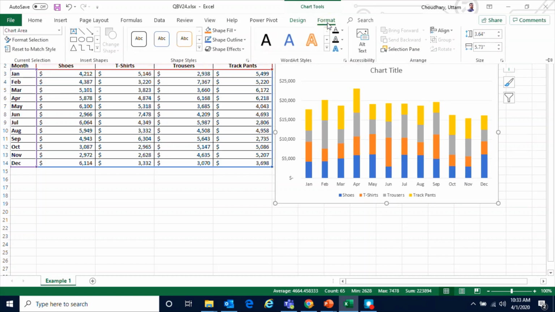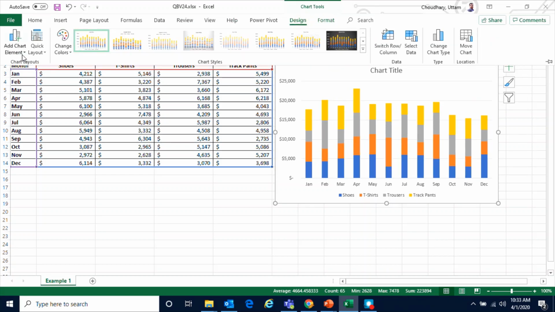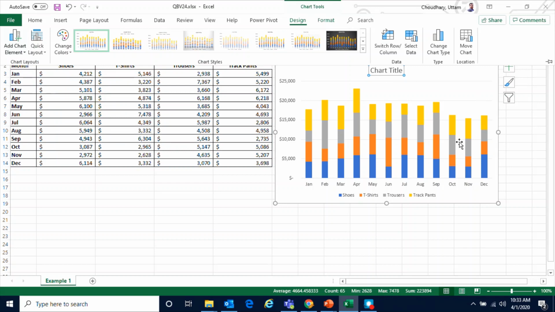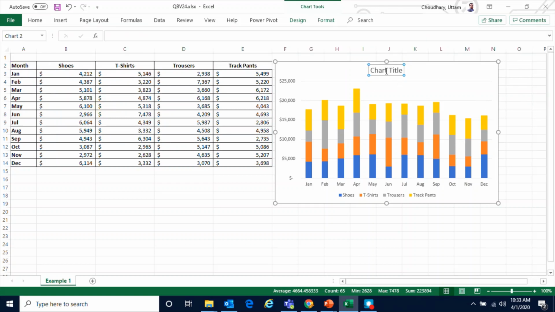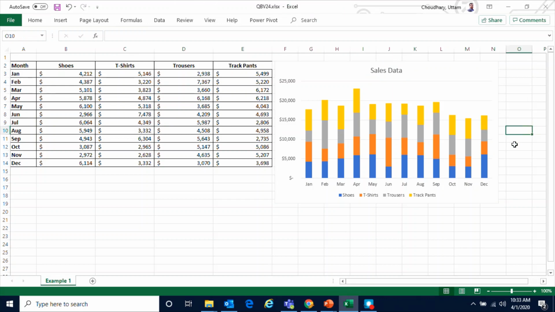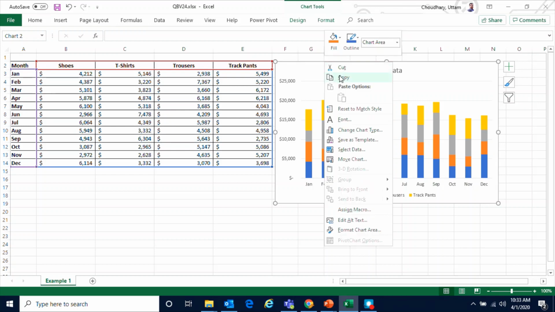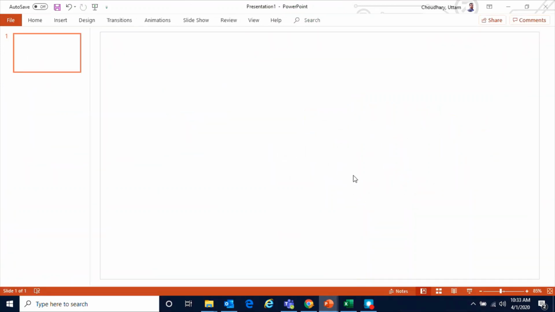Let me do some formatting here. Let me create the chart title, and let me rename this as sales data. Okay, now this chart looks okay. So what I'm going to do is copy this to this particular PowerPoint.